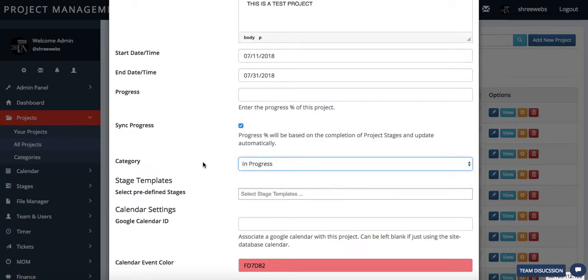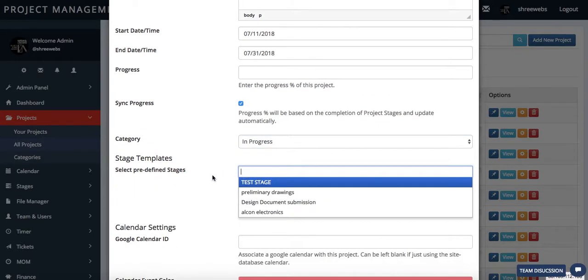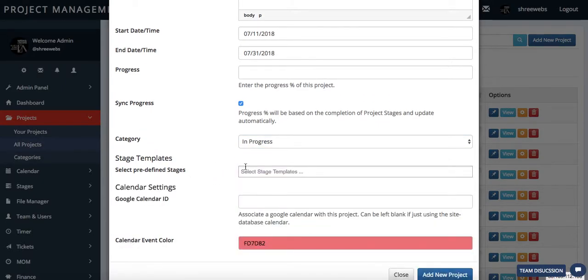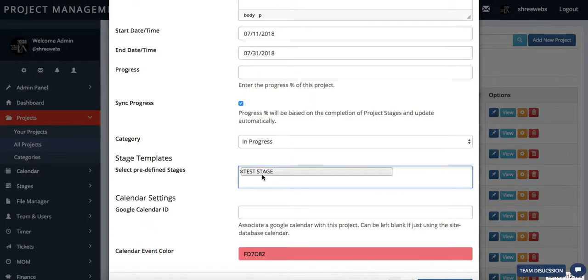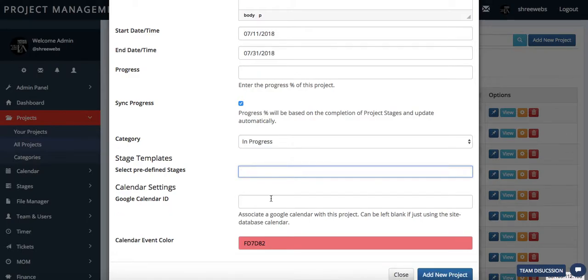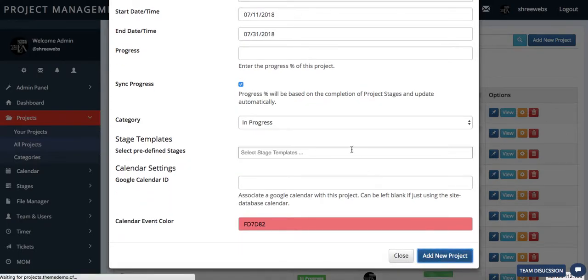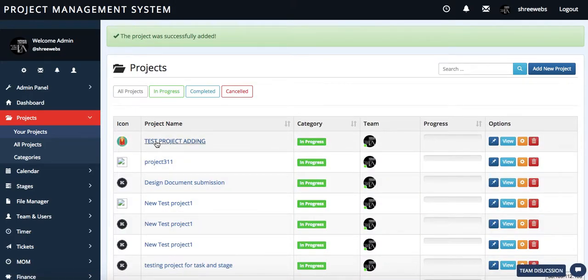The category in which the project is. If you have any predefined template or stages in order to manipulate your project, you can select them from here. Add new project. The logo appears here.